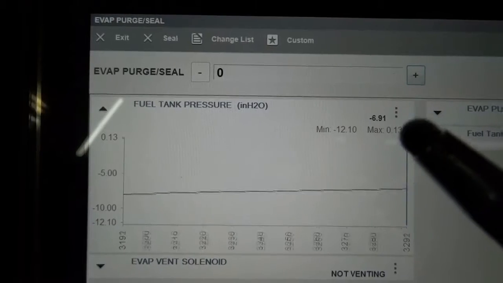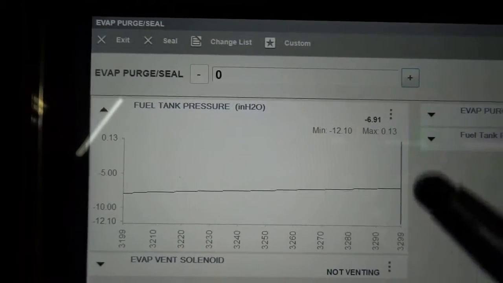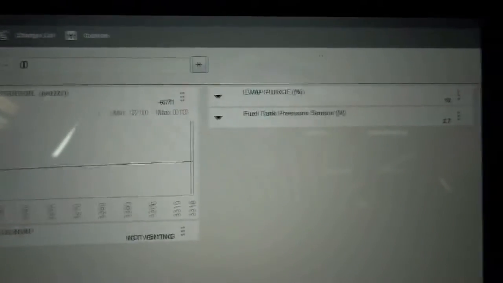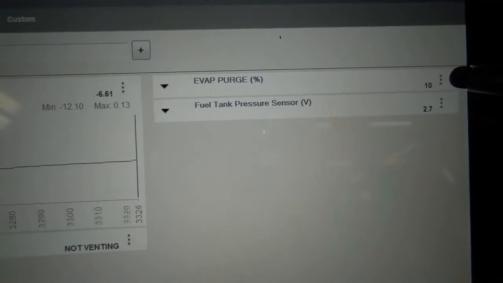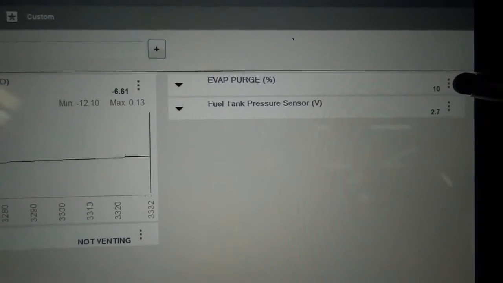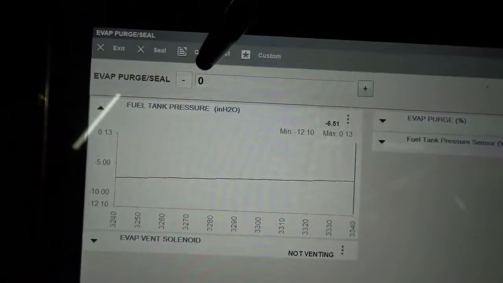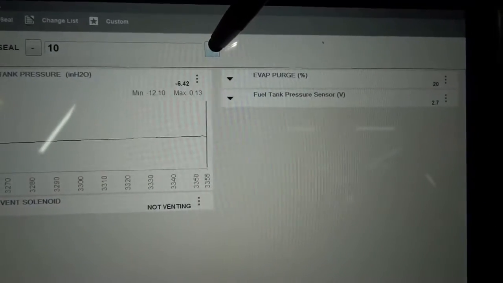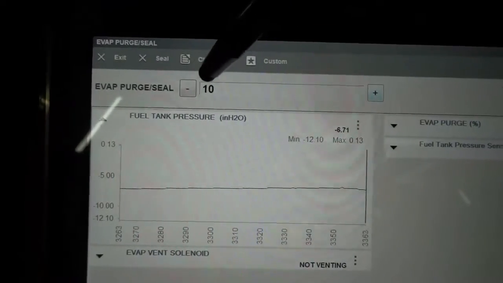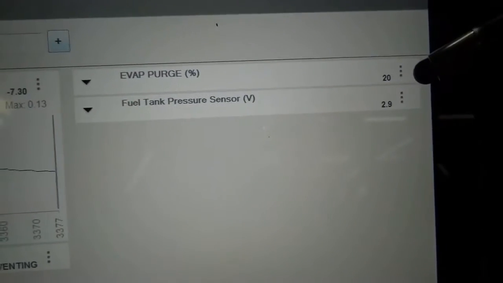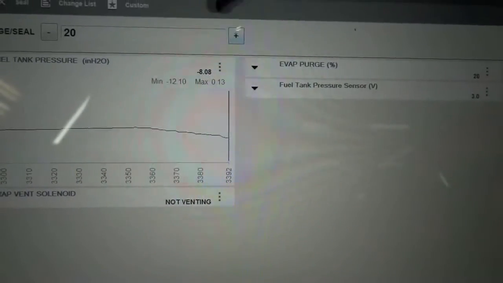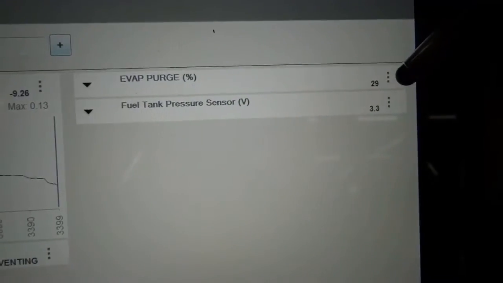So it's kind of going up slowly right now. It's going up to atmospheric pressure, and our vent solenoid is not venting, but we're stuck at 10% on the purge solenoid. Okay, so this is supposed to go down to 0 because we're commanding 0% right now. So I'm going to increase the opening percentage. As you can see, right now we're reading 10. I just increased it to 10%, but our purge solenoid is reading 20%. This is abnormal, guys. So let's go to 20, and here it's going to go up to 30.